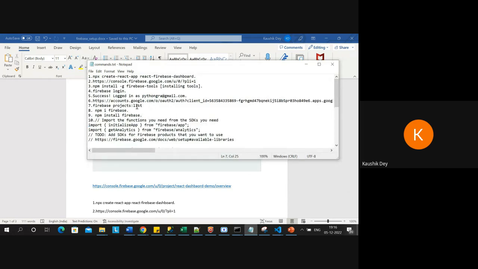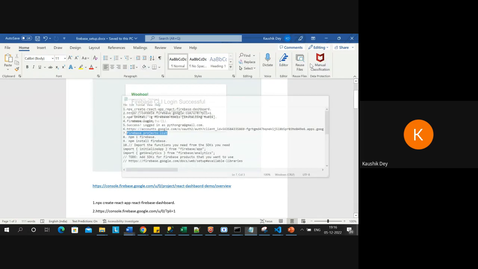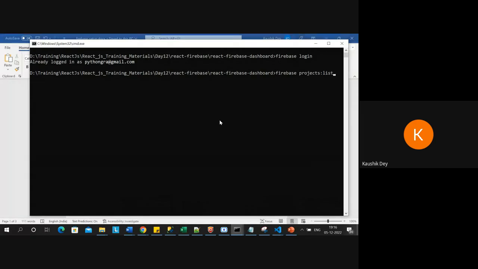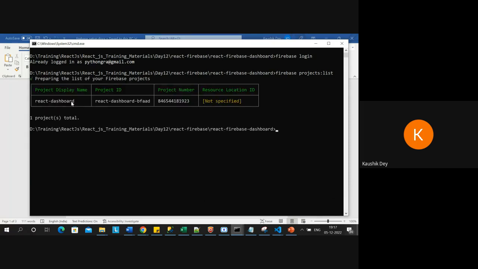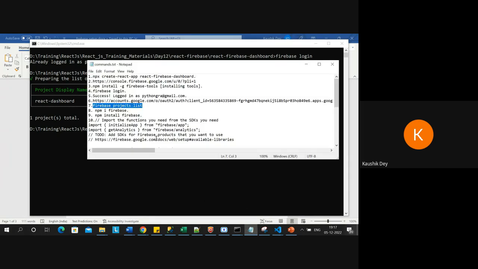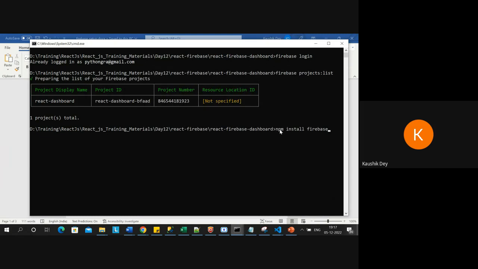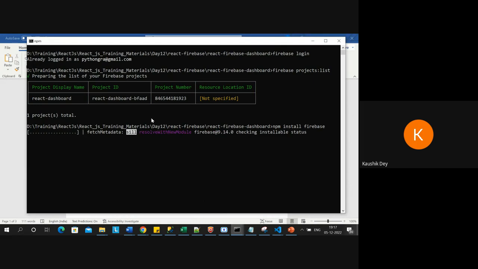Okay, and you have to check the project list currently in my Firebase. I have created this React dashboard. It shows the project ID and the project number. It is showing one project I have. Earlier I installed Firebase tools. Now you have to install firebase in my projects. It will take some time.